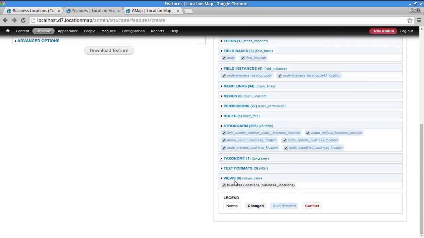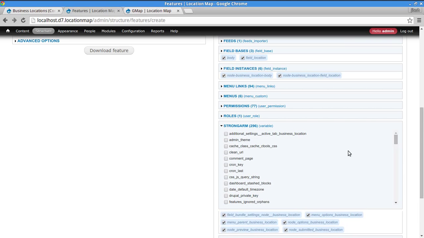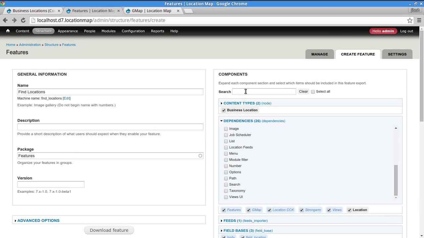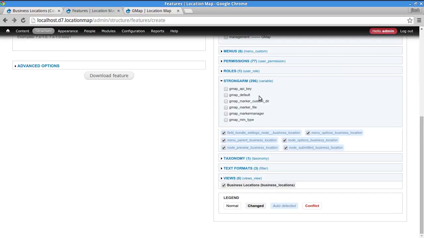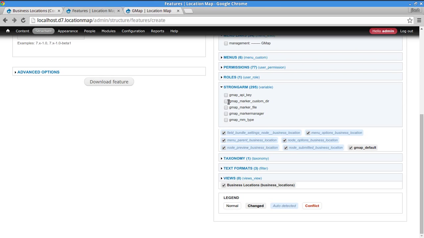Other than this, the only important thing that we have to include are the variable settings. So we go to StrongArm, and then look for any GMap related, Google Map related variables. You could include the API key. I do not recommend that. Let's include gmap default settings, and then marker file, etc. Doesn't matter so much, but yeah, default settings for gmap are very useful to have.